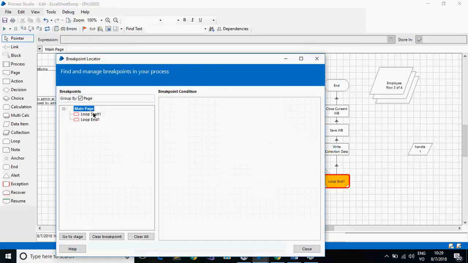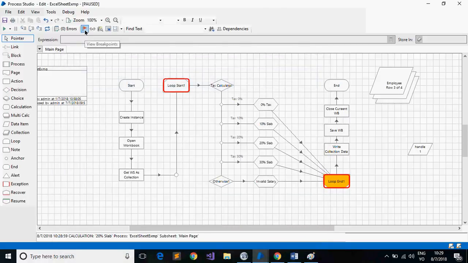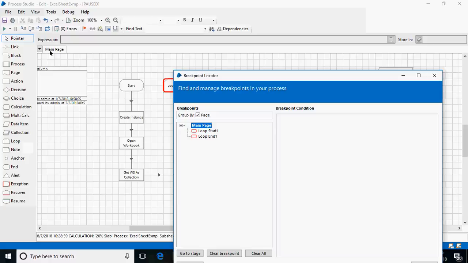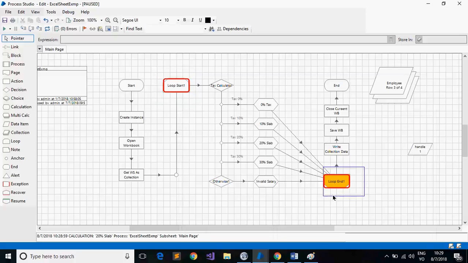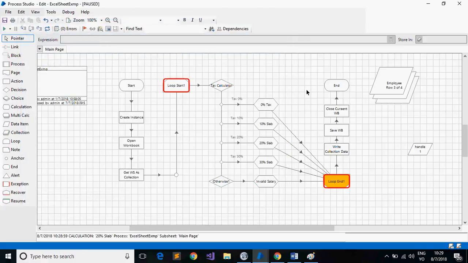And here you can see the breakpoint. There is this view breakpoint, right? This red flag. If you click this, you can see all the breakpoints. So it is saying in the main page, you have two breakpoints. One at loop start, one at loop end. So from here, I can see all my breakpoints. Clear? Any doubts in the breakpoints or debugging methods? Let me know.